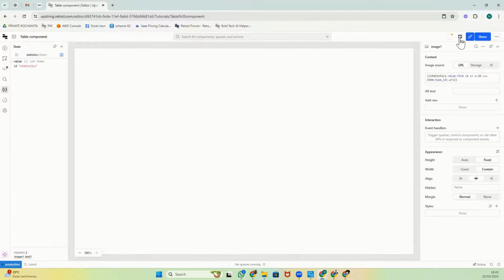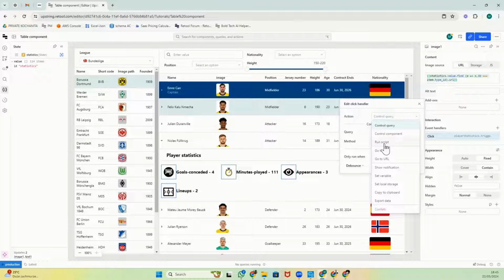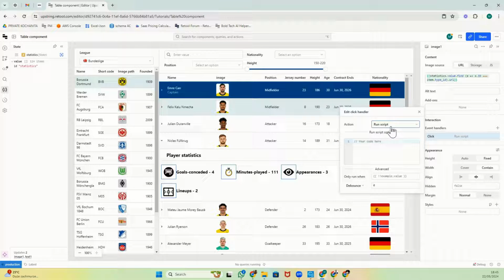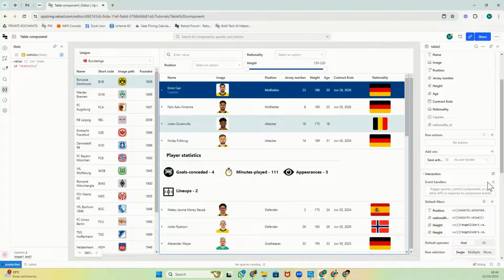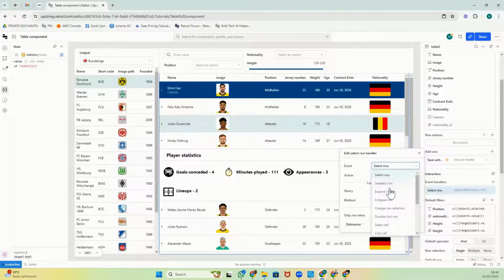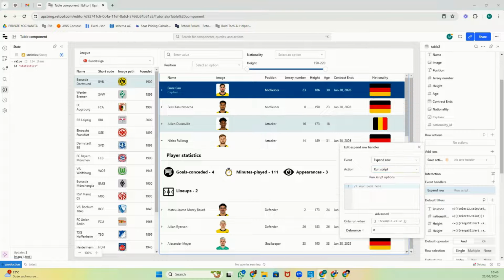So what we're going to do, we're going to go to event handlers, and we're going to add a script that I always use in my apps. So we're just going to put the action will be run script, but actually it's not on click. It's going to be expand row, sorry. Expand, oh, because I'm on the image, that's why. So I'm going to go here, event handlers, and then on expand row, I'm going to run a script. So what it will do is this one.